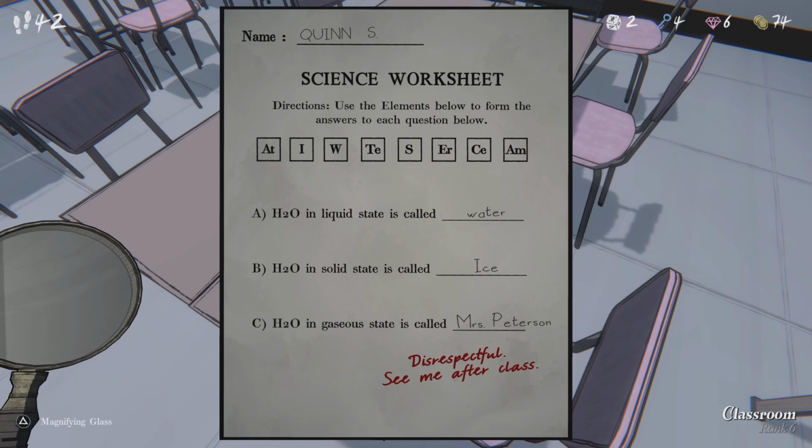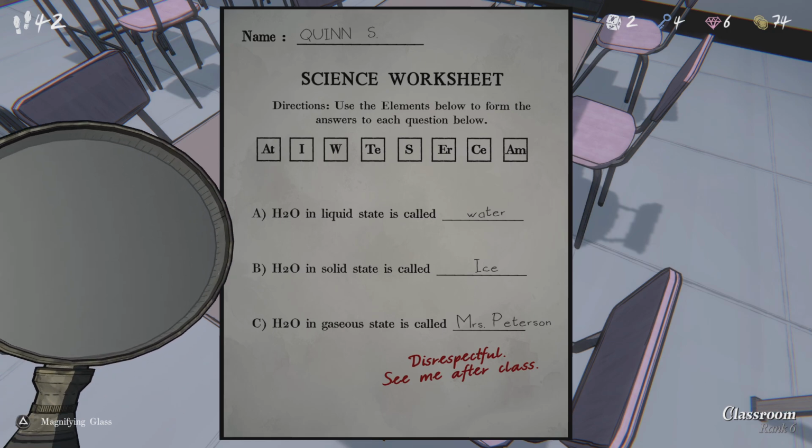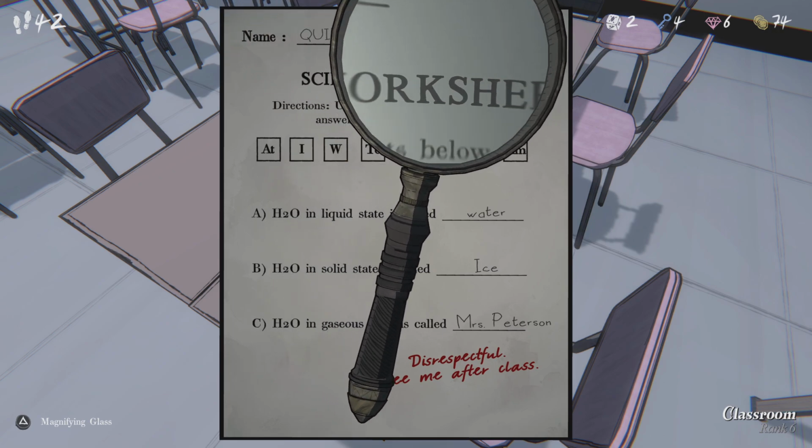Directions. Use the elements below to form the answer to each question below. Water. H2O in liquid state is called water. Yes, that's true. H2O in solid state is called ice. That's correct. H2O in gaseous state is called Mrs. Peterson. Disrespectful, see me after class. Quinn S. wrote that. That's pretty funny.